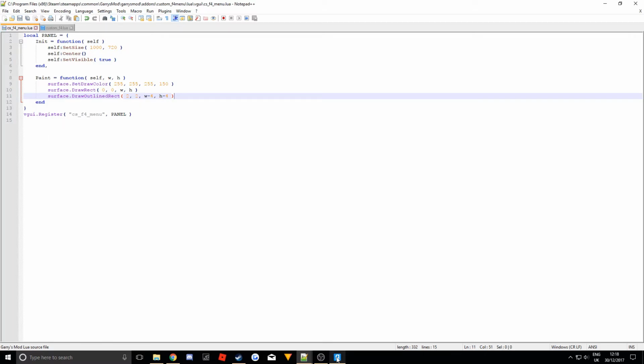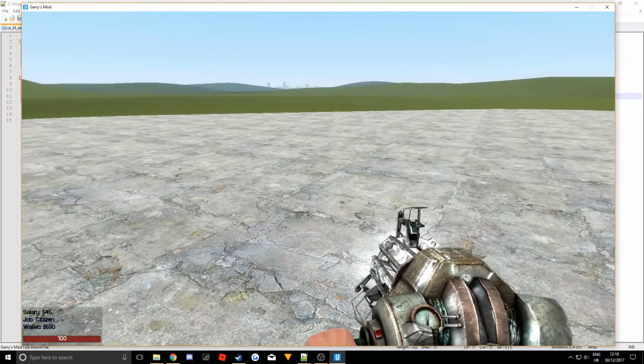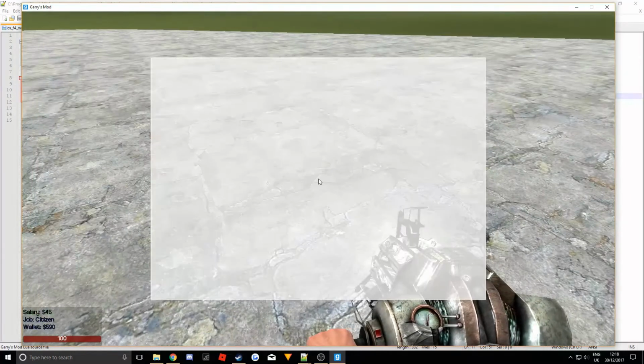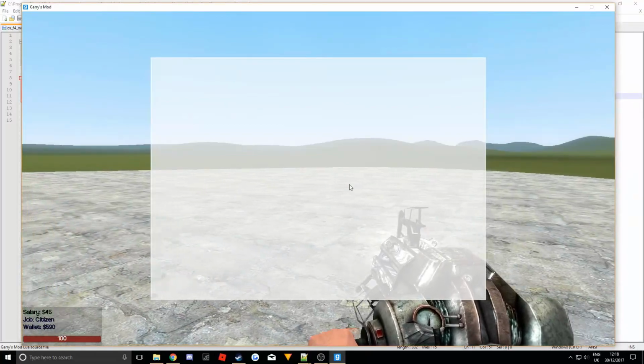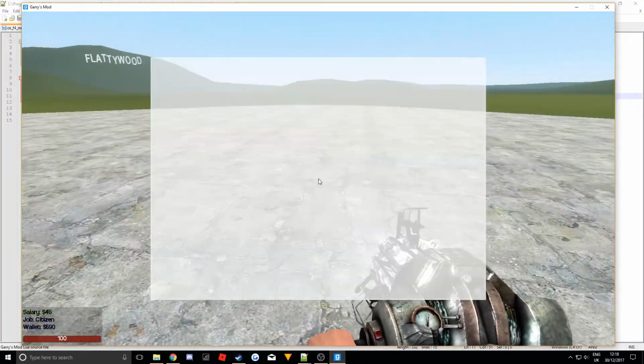Now if we go in game, you will have to restart your game, but I already fixed it off screen. Right, so now if we press F4, we've got a nice little panel. See, there's no close button, can't close it by clicking, but if you press F4 again, it should close. And look, we can move around with it open, and you can still move your mouse cursor around. Press F4.